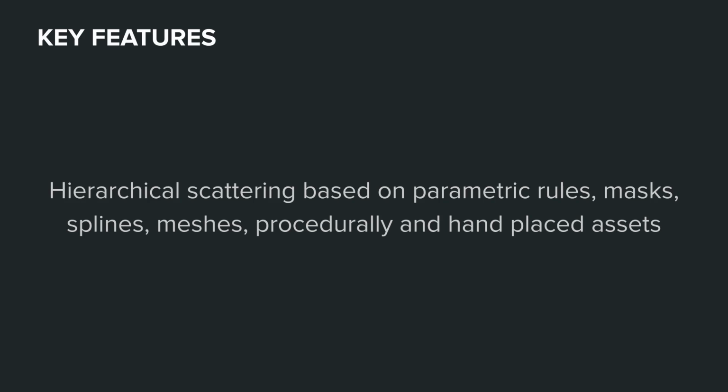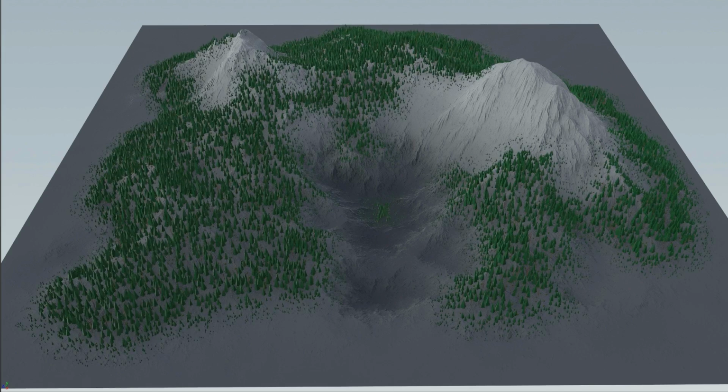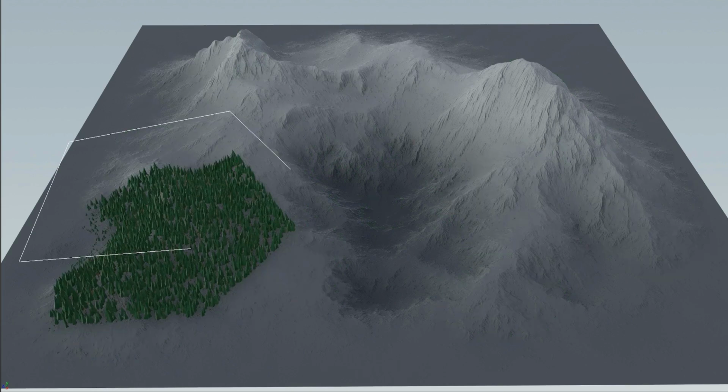The scattering tool enables us to construct a hierarchy with various complexity logics to cater to a wide range of production needs. It can be based on any combination of parametric rules, masks, splines, meshes, as well as procedurally and hand-placed assets. In this example, I'm using a specific height range mask with an inner signed distance field option to scatter some trees. Then I'm masking that with a spline, and with another spline I'm clearing the path.